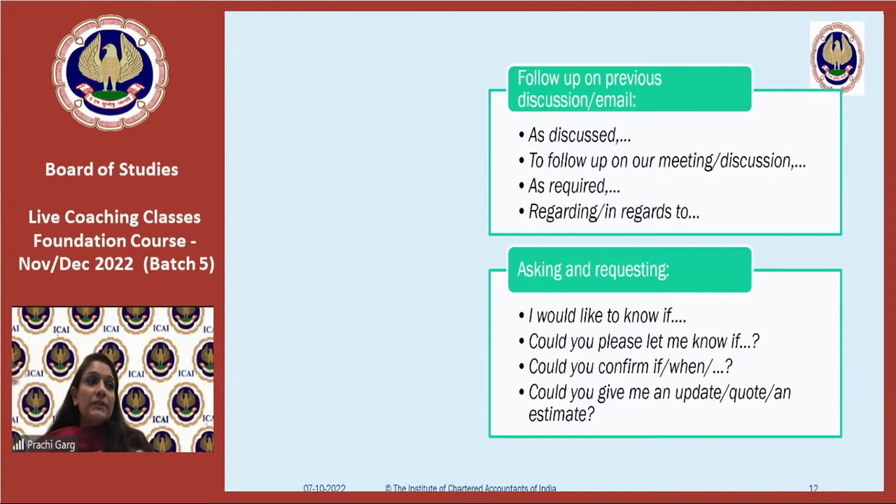Then, following up on a previous email. When you're sending a follow-up email, you've already sent an email before, or already had a discussion, and then you send an email after that. You start your email with, as discussed, please find attached these documents. To follow up on our meeting or discussion, we have decided that so-and-so price will be offered to you. Clear?